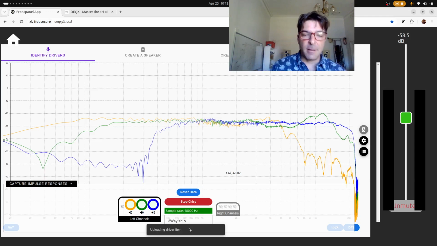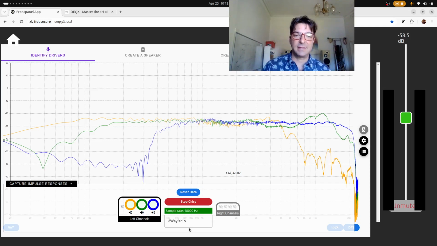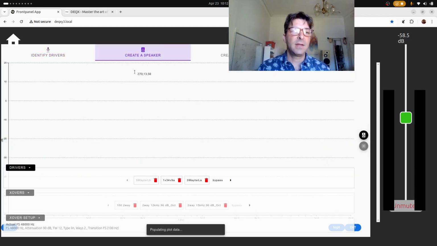The system has uploaded that to the cloud, and we're now waiting for the cloud to process the data, and this can take quite some time, sometimes 30 seconds or more. And we wait until the system indicates by flipping to the Create a Speaker tab that it has completed the computation of those drivers, which it has done now. Back to the Identify Drivers page.